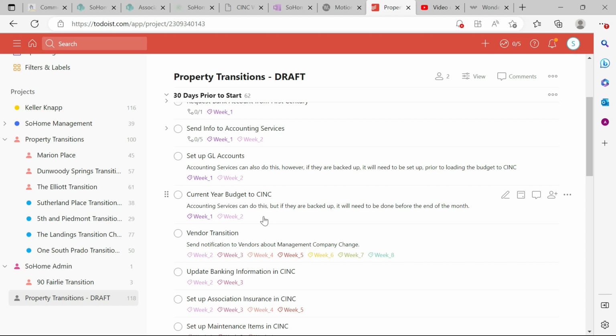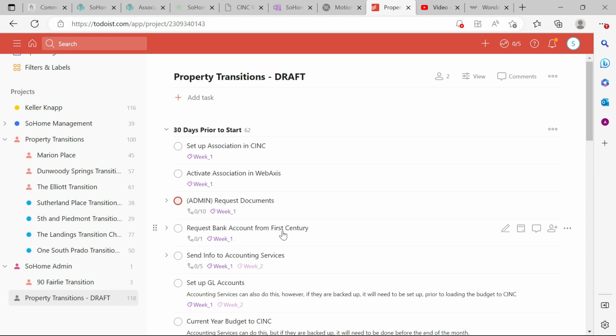It's not perfect because some things will span, but basically, like 30 days prior to the start date, set up association to sync. I haven't assigned these to anybody because I wanted to get it organized first, but I'll get all the different assignments done. So set up association in sync, and you can see this is something that happens week one.